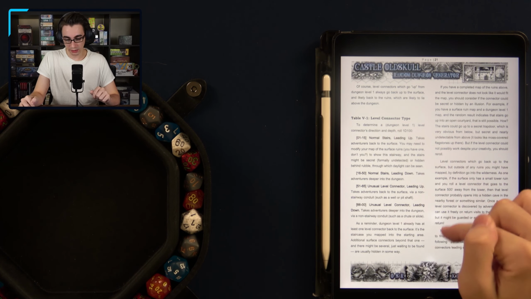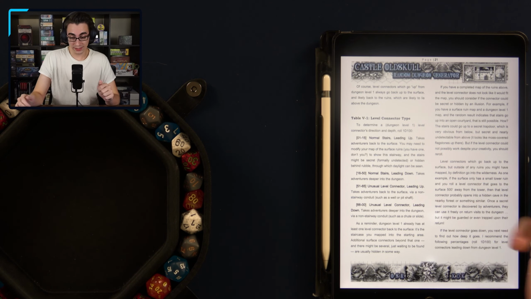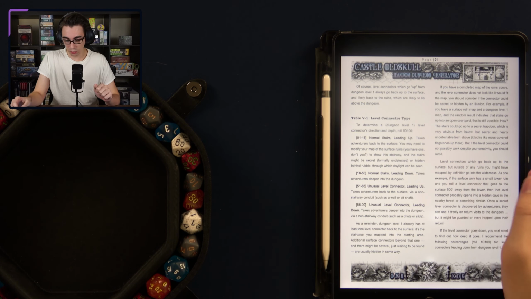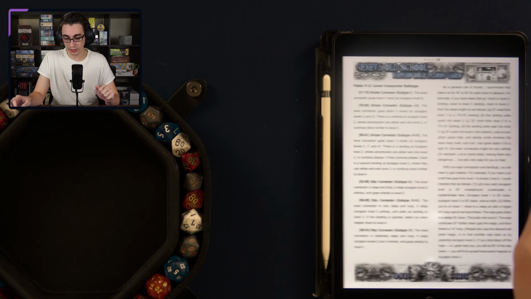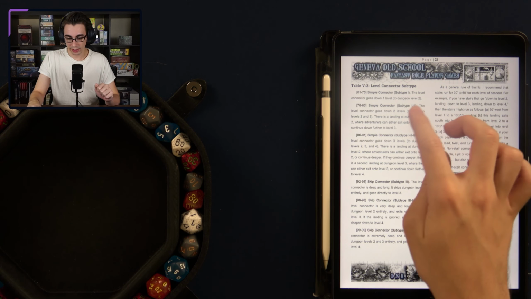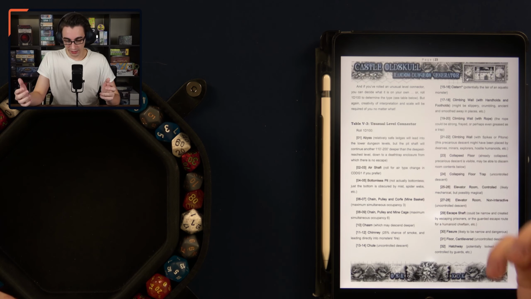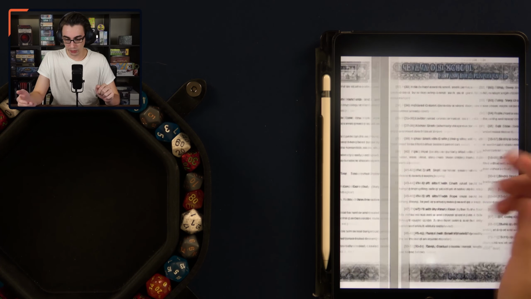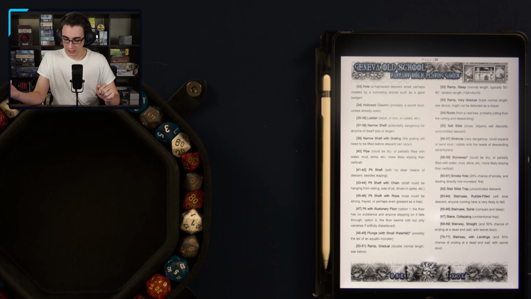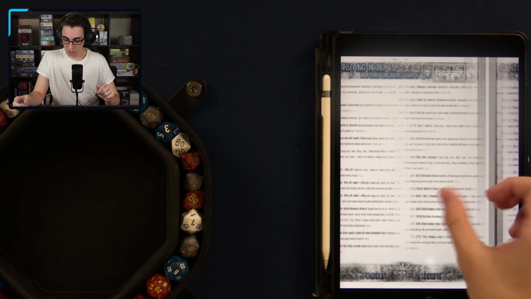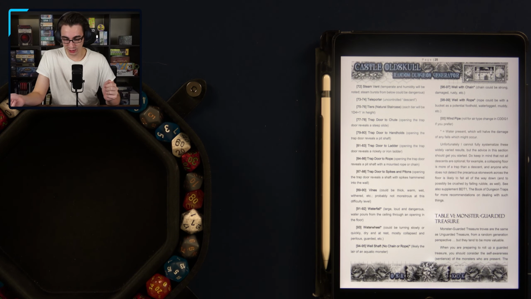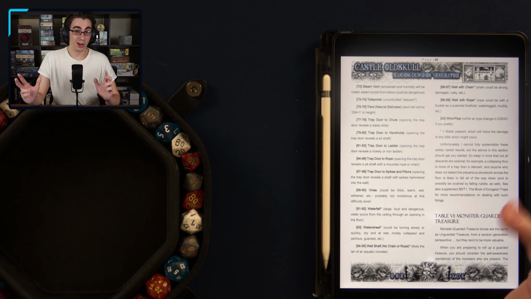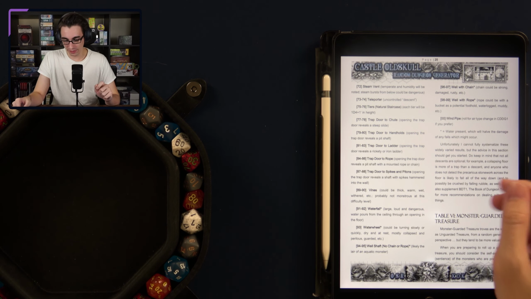But they have some really interesting and a good variety of different level connectors, whether you want just normal stairs or unusual level connectors. With the level connector subtype, you have the unusual level connectors, whether it's an air shaft, a collapsed floor, a climbing wall, a ladder, a sinkhole, smoke hole, a trapdoor to a chute, a windpipe. There's a wide variety of stuff there.